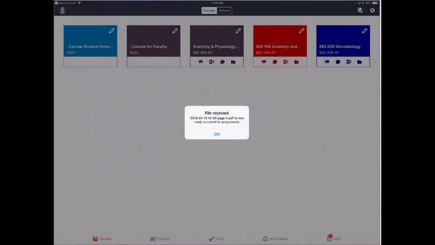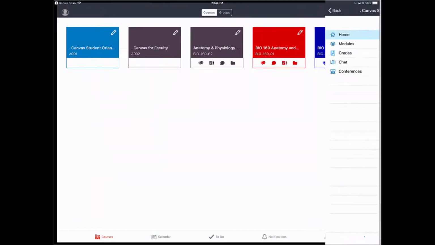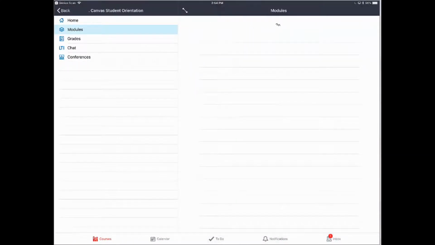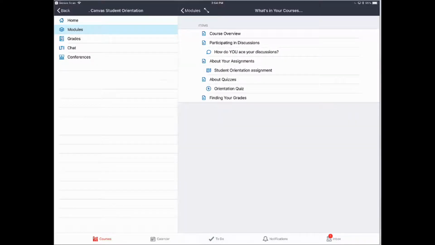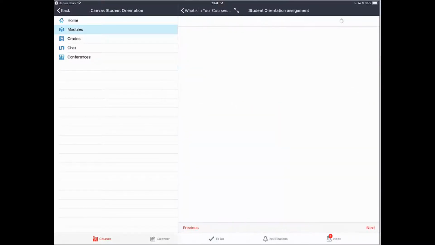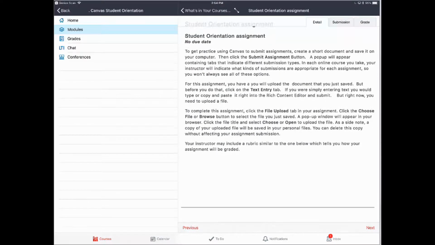It's saying now that this file is ready to submit to assignments. So I can go straight to assignments. And I think the only way that I can actually do an assignment is if I go to this pretend student module. So let me get to this. Yes, so a student orientation assignment. If I go here, this is my pretend assignment for me.